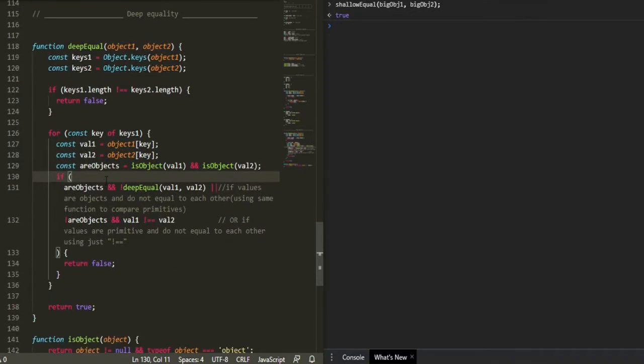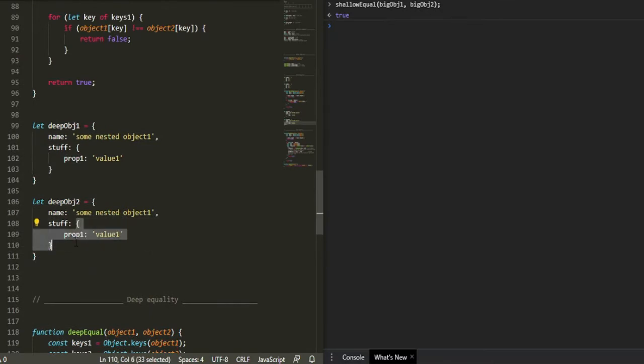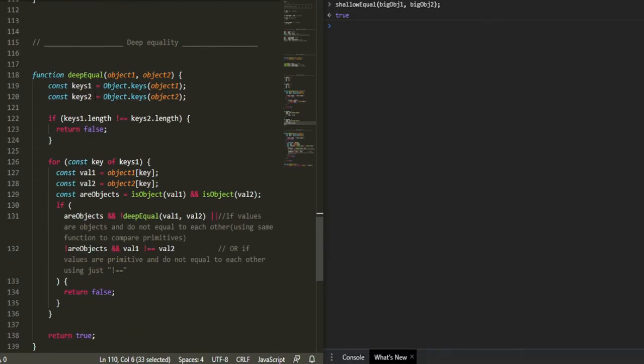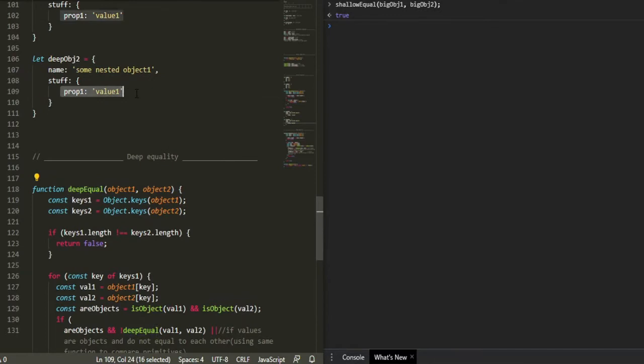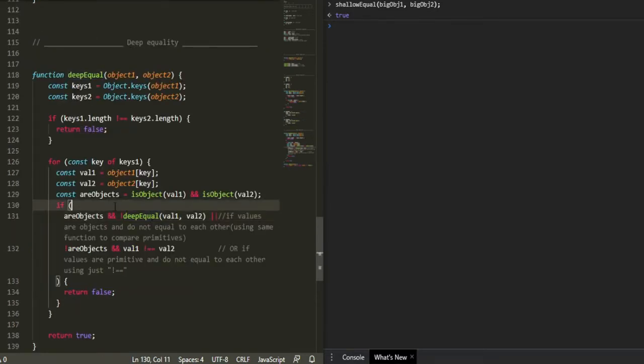Now let me explain further. What we do here is we are checking if the property is an object. In this case, whenever we go to the stuff in the iteration, we check if the value of stuff is an object. If it is an object, then we call the deep equal function again to check the content inside the stuff and compare it to another stuff. So we are gonna use the deep equal function once again to compare the content inside deep object 1's stuff property to deep object 2's stuff property. So it looks something like this.